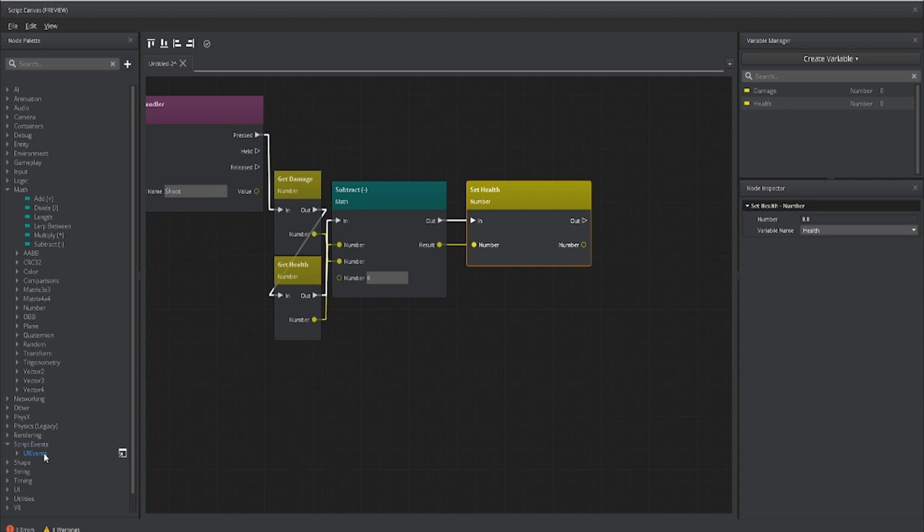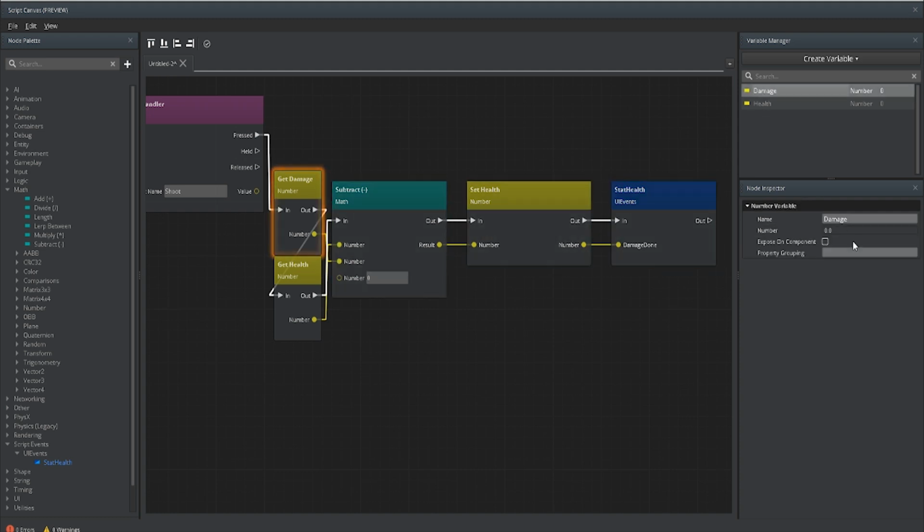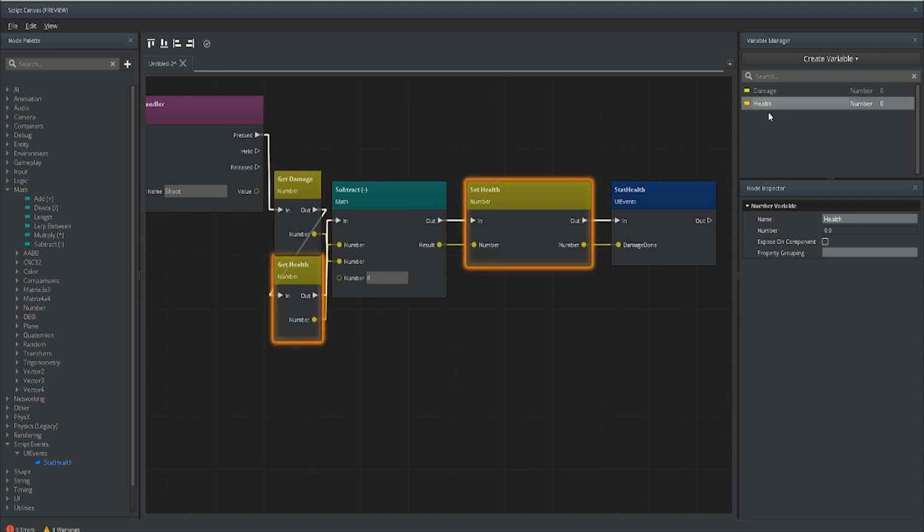Now that should populate my UI events here. Scroll down and we have stat health. I'm going to drag that and we're going to send that. And that's it. Well, that's not all we need to do, but let's go over to our damage and expose on component, our health, expose on component. I'm going to save this graph.